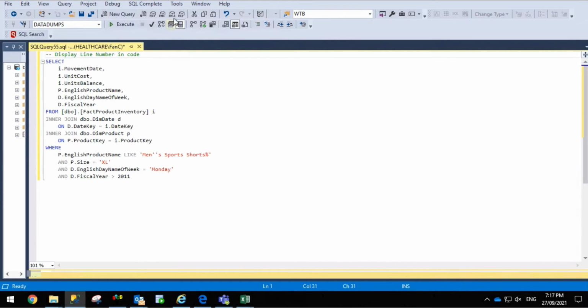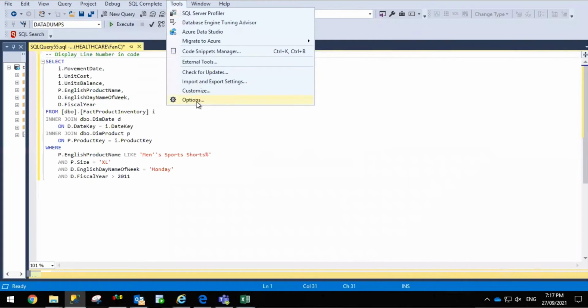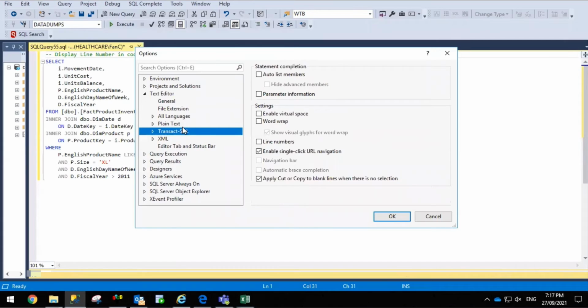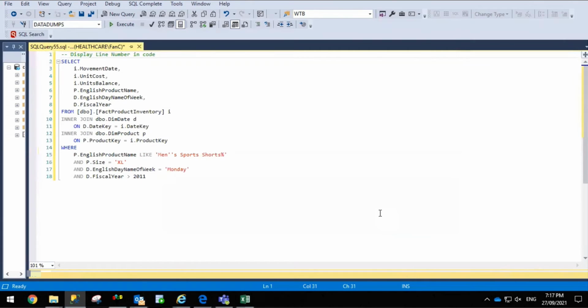You can click Tools, Options, and here under Text Editor, you can see Transact-SQL. Tick the line number, okay. And the line number is showing in the code window.